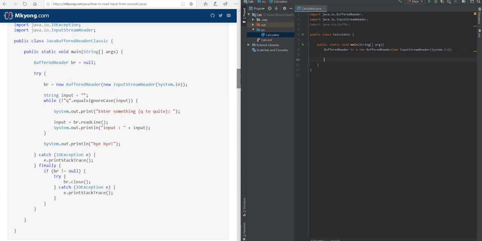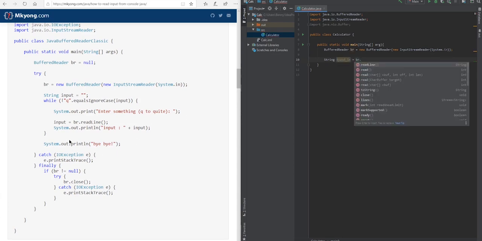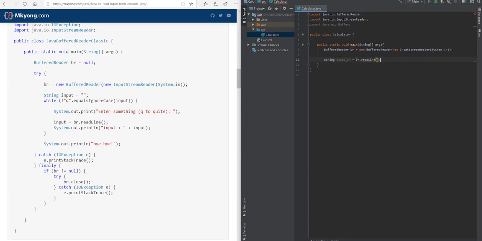Alright. So now what we're going to do is create a new string. Let's call it typedIn, for example. typedIn equals br dot, and he says readLine. We will need an exception around that.